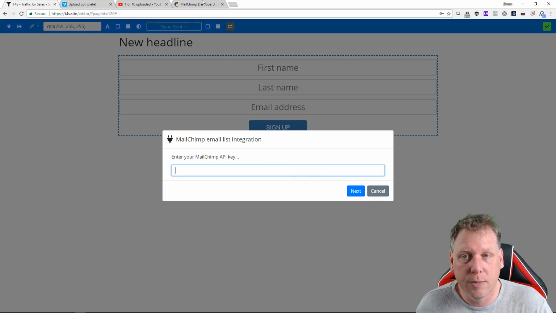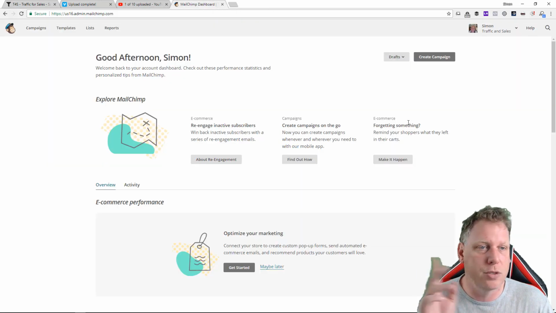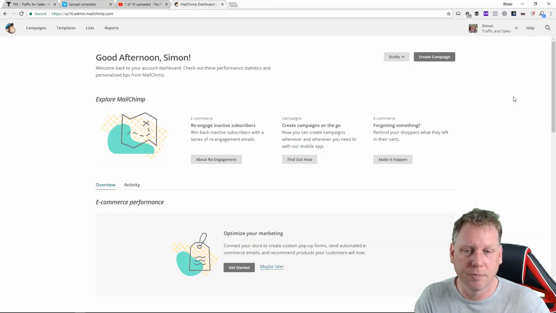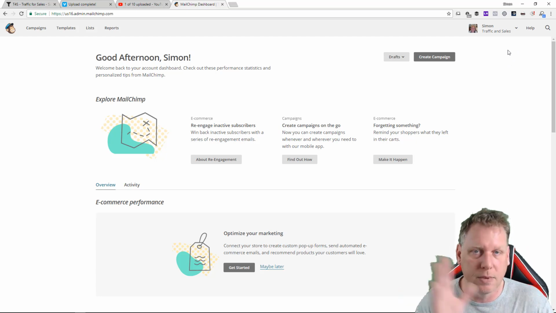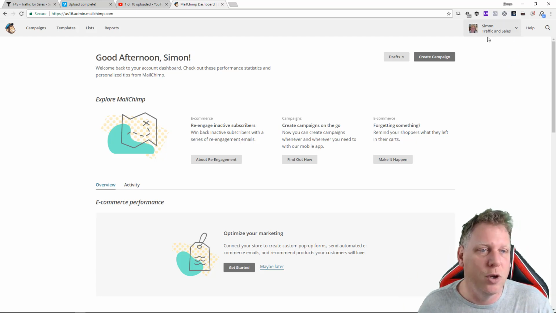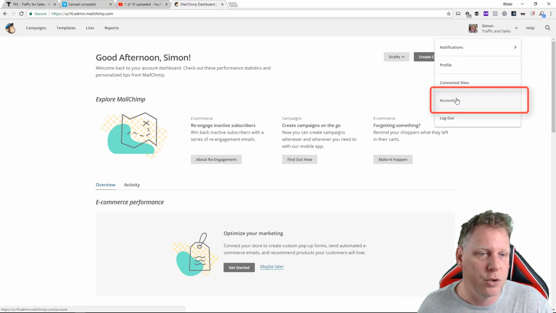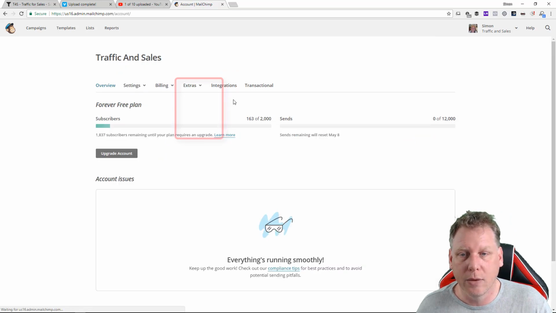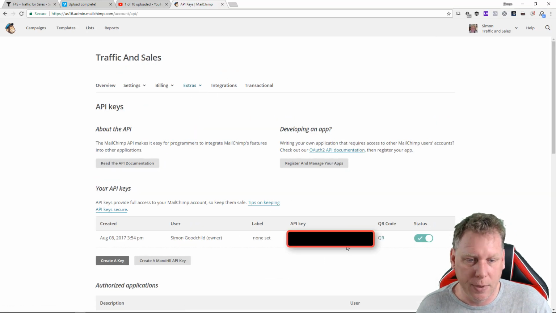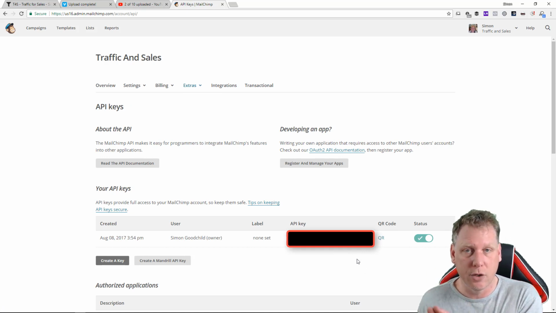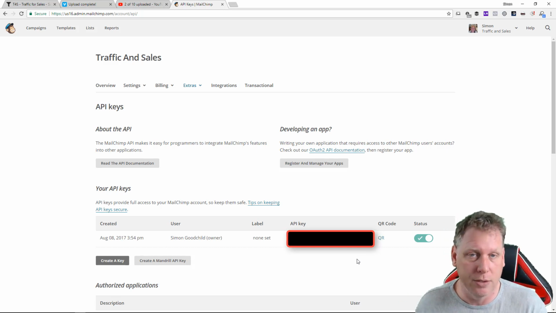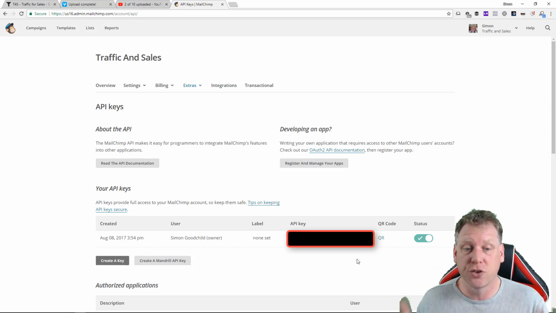Where do I find that on MailChimp? Well, I'll set up a MailChimp account just to show you the steps. The figures aren't amazing, but it works the same way. You log in and you go to your account. Once you've gone to your account, you click on extras and then API keys. And your API key is shown down here. Now, I'm hiding this because you don't want to share your API key with anybody else, because then they could code up ways to add people to your list and all the rest of it. Basically, just don't do it.